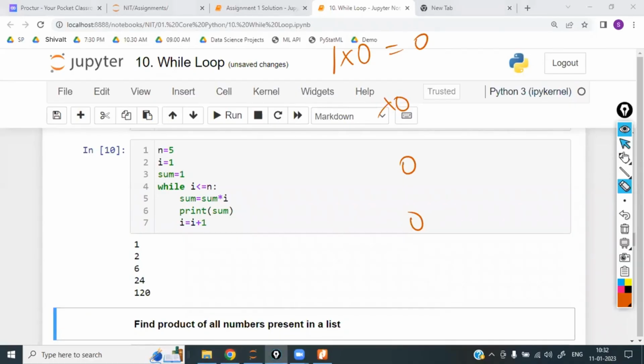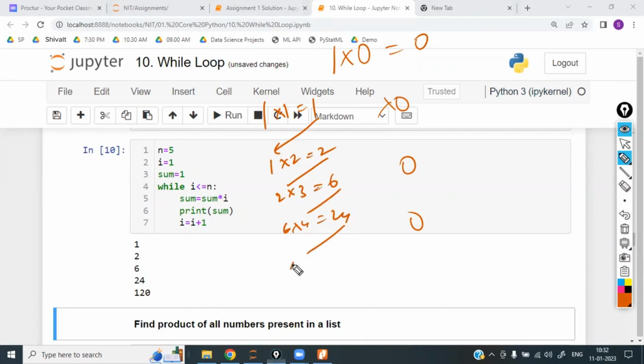Then 1 into 1. First it is going to take 1. For 1 into 1, it is 1. After this output, 1 into 2, which is 2. For 2 into 3, which is 6. 6 into 4, which is 24. 24 into 5, which is 120.